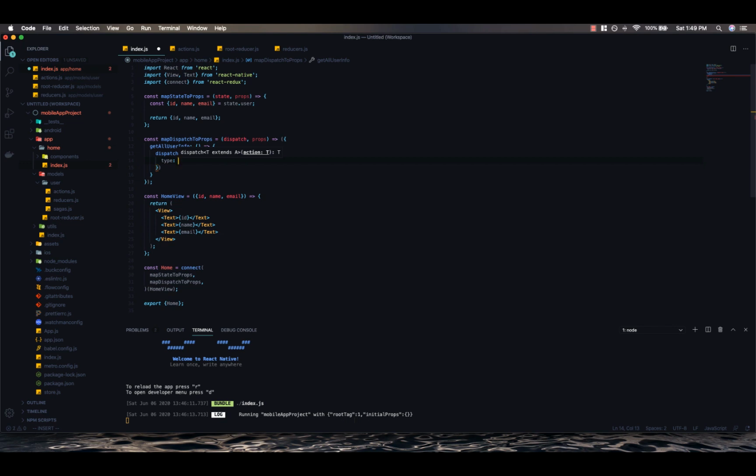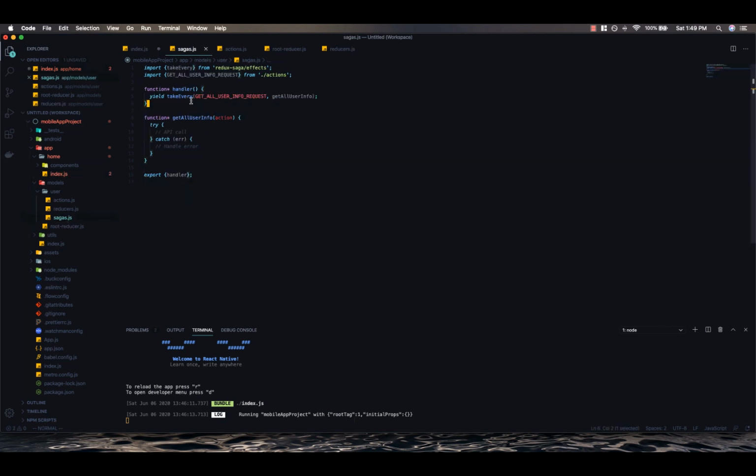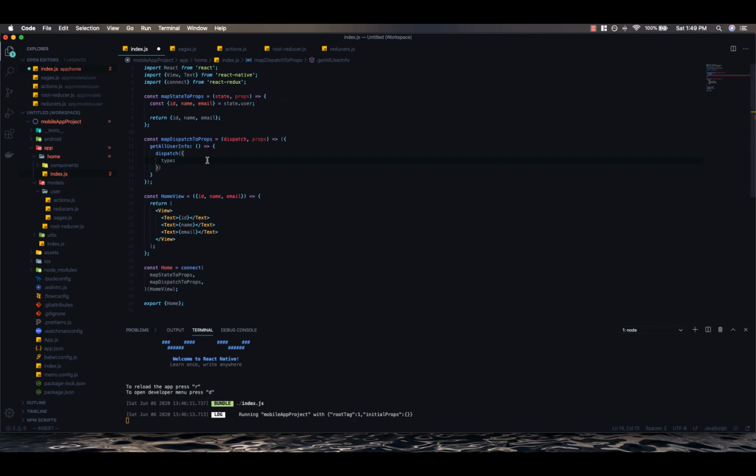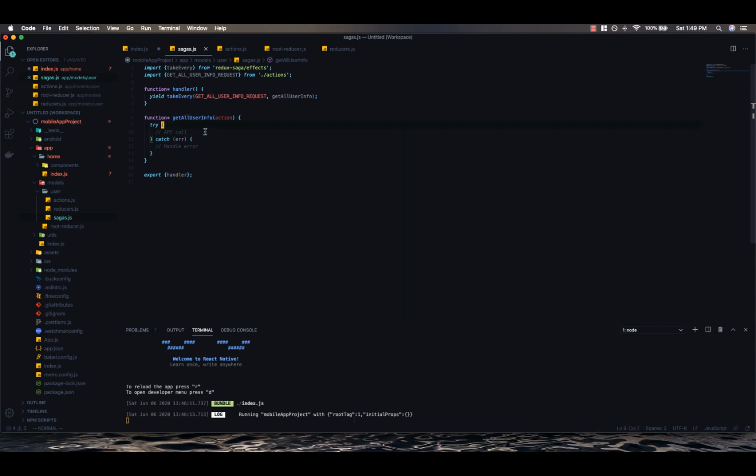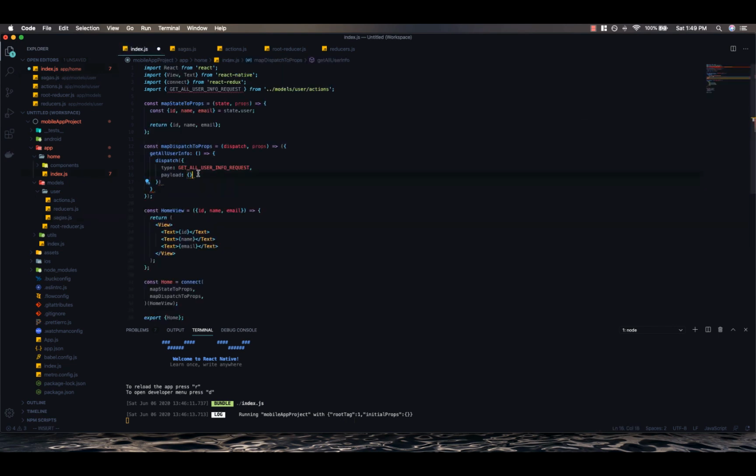As we've seen before in our Saga, our handler responds to all actions of get all user info request and calls this function, get all user info. So we're going to dispatch that same action. Additionally, we can pass in an optional payload. In the payload, this is where you'd pass in data. For example, if we only wanted to get certain user IDs' user info, we could pass that in here. We'd have access to that in the actual handler function in the action.payload, but for now, we won't pass any parameters.